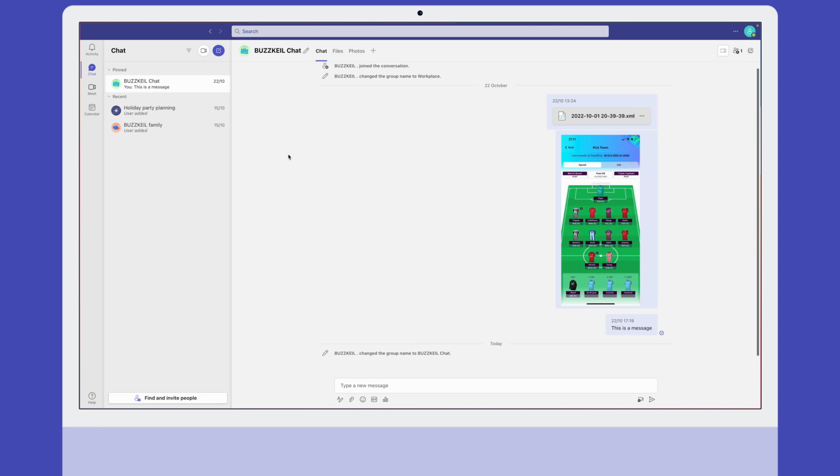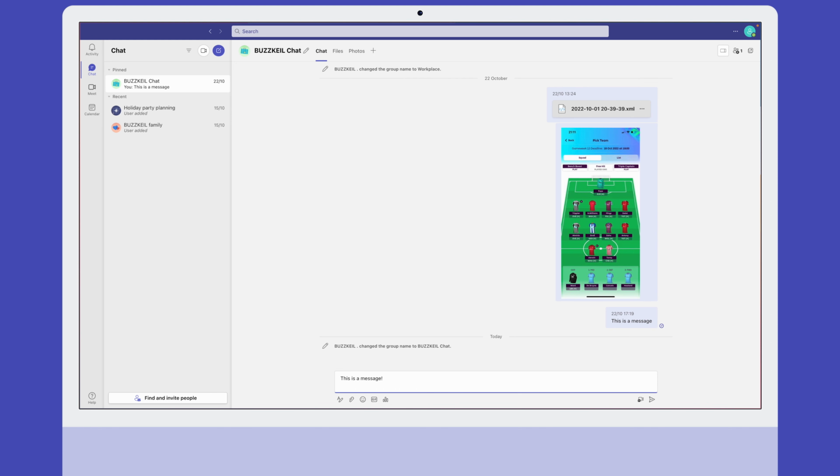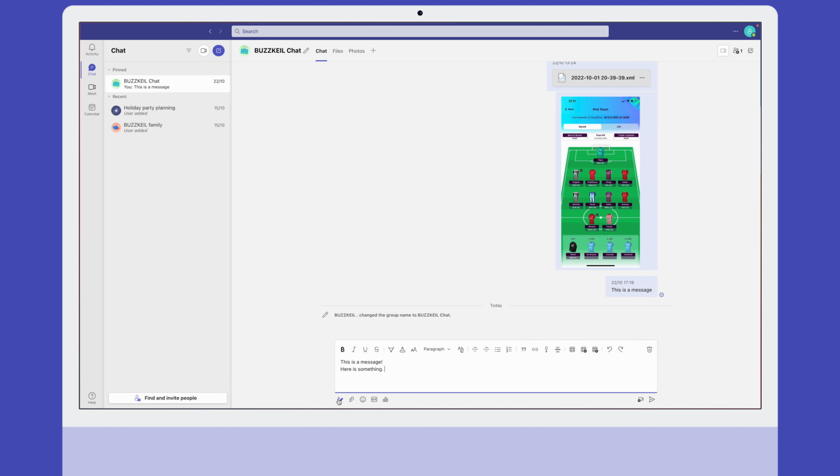In the chat section, the right hand and main part of the screen will show whatever chat you have selected. To send a message, the text field at the bottom allows you to do this. However, unlike most messaging apps, Teams allows you to customize the look of the text that you send. Under the text field, the first icon is to format the text.